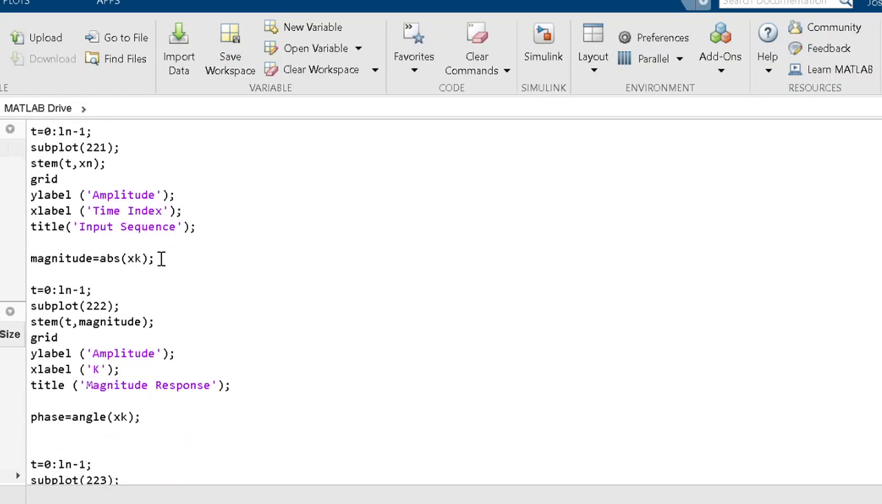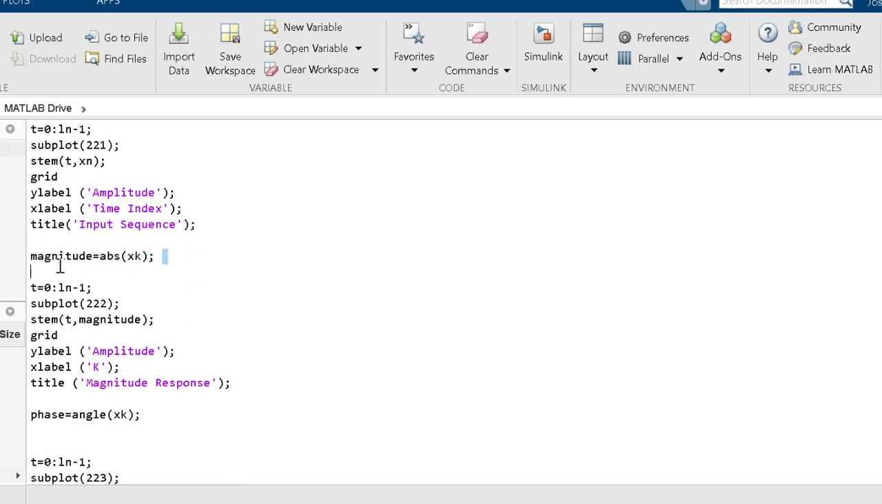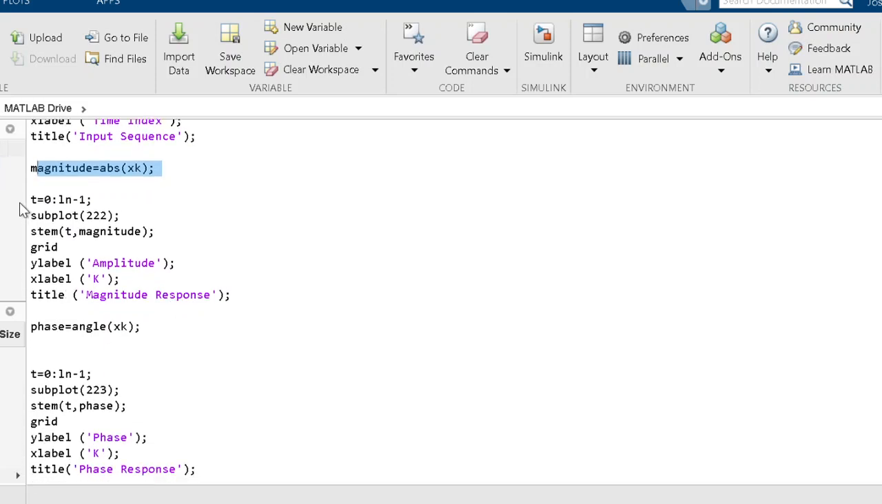label of the graph. This code right here is for finding the magnitude of the individual DFT points, which is the absolute value of the xk.